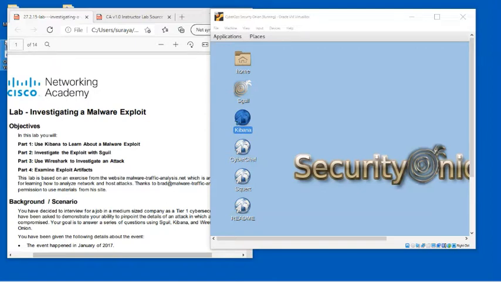Today I'm going to show you lab activities on how to investigate a malware exploit. We are going to use several monitoring tools such as Kibana, Sguil, and Wireshark.